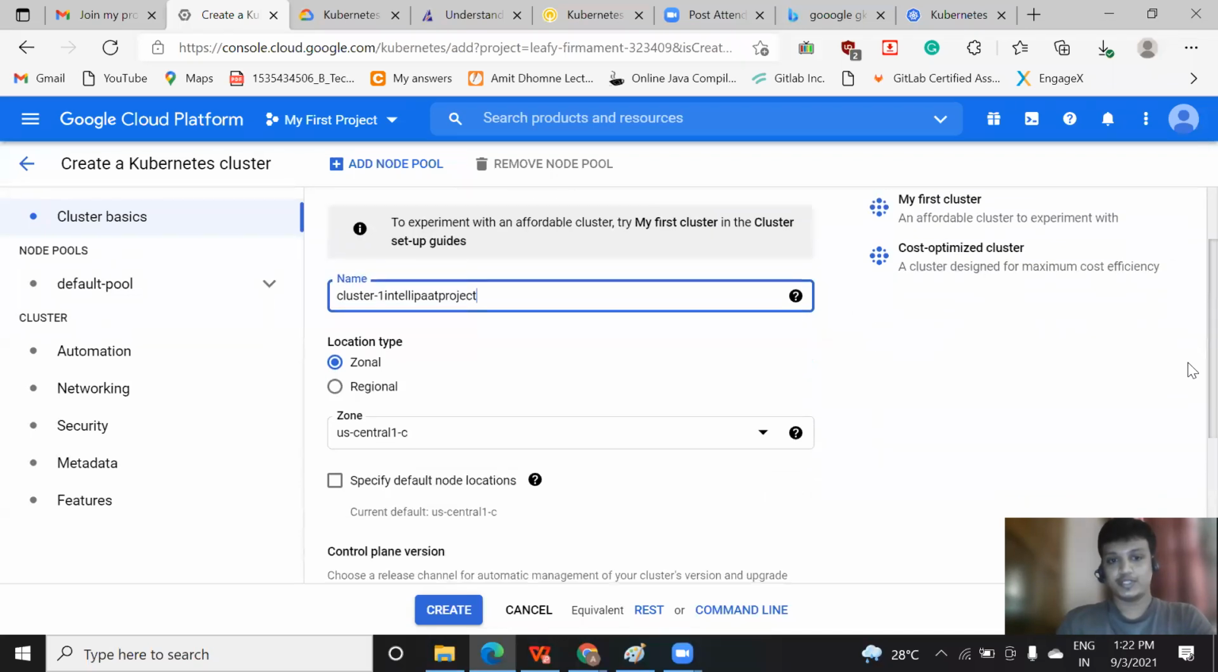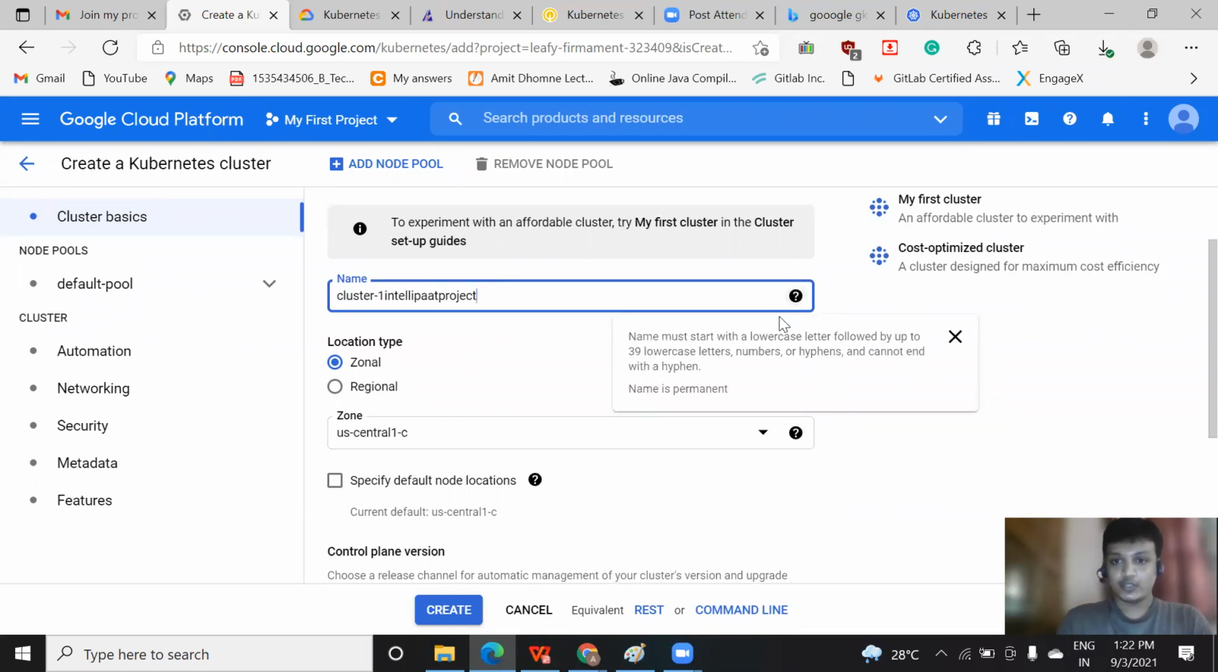So here you can see that I have given the name. This name also you can try. What kind of name should you give? You can refer to this question mark so you can get an idea what kind of name you can give the project. You can give any name based on your requirement.